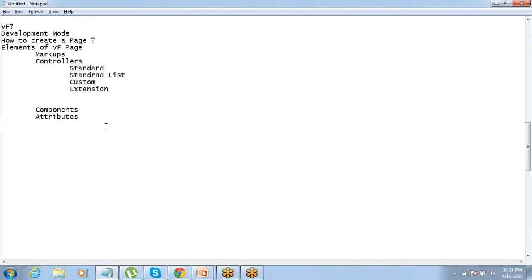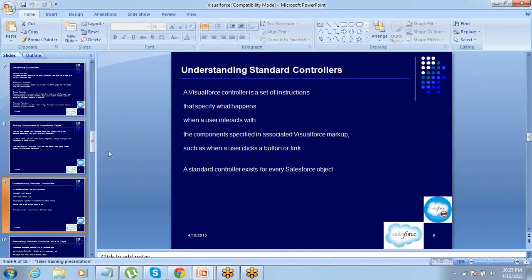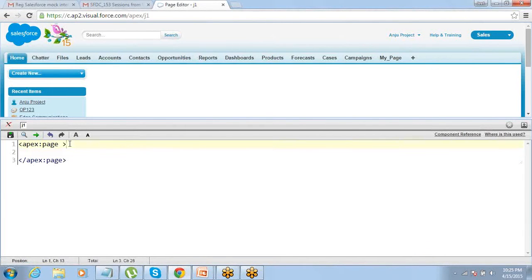And a controller is an attribute of the page component. So we have seen that Apex page is a component, right? Controller is an attribute of a page component. Got this? So this is defined as an attribute of the Apex page component that we see here. So standard controller, if you have to define it, should be defined here as an attribute.